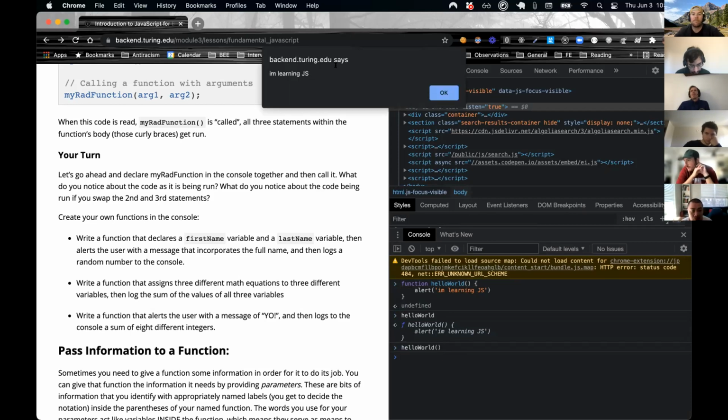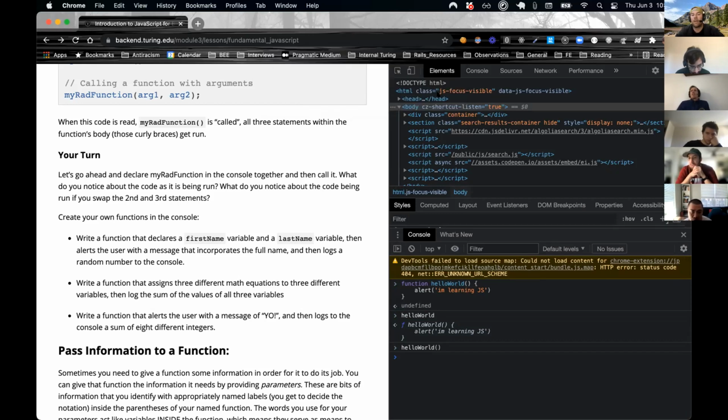And then I get this alert. Alert is a keyword in JavaScript, like you have keywords in Ruby, and it basically puts up this little info box here. And I can say, okay, great. And the return value of an alert is undefined.